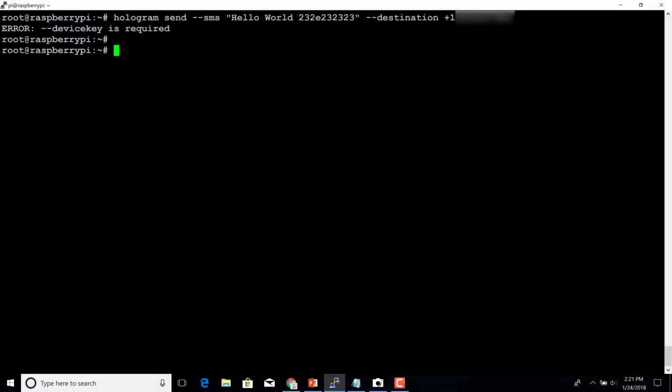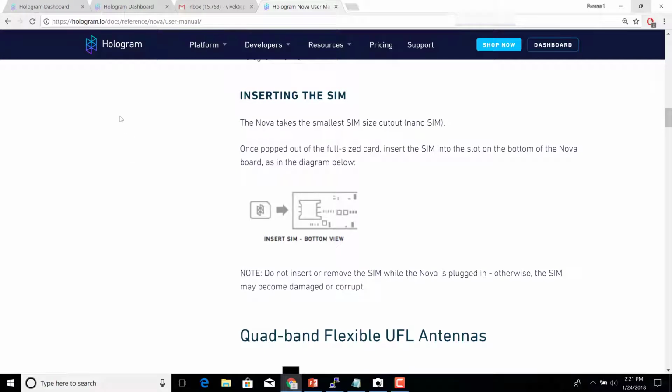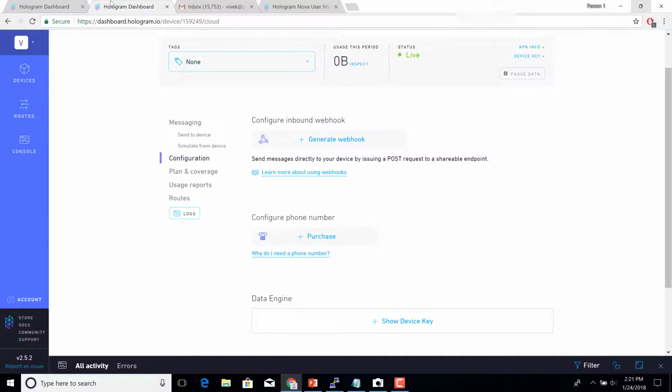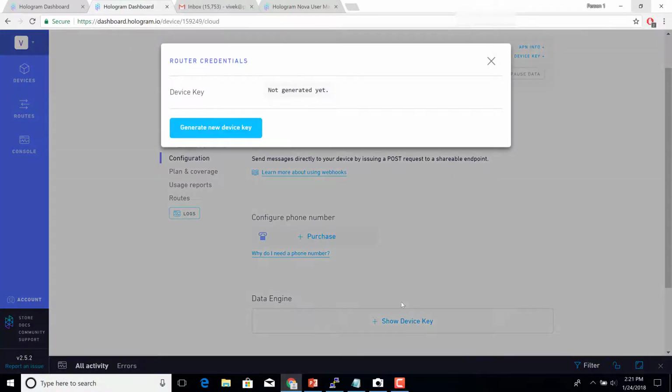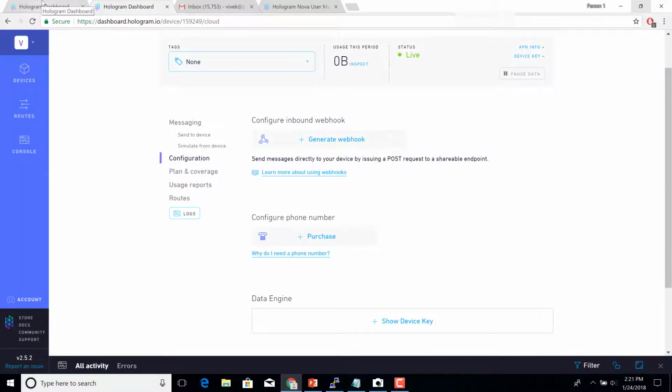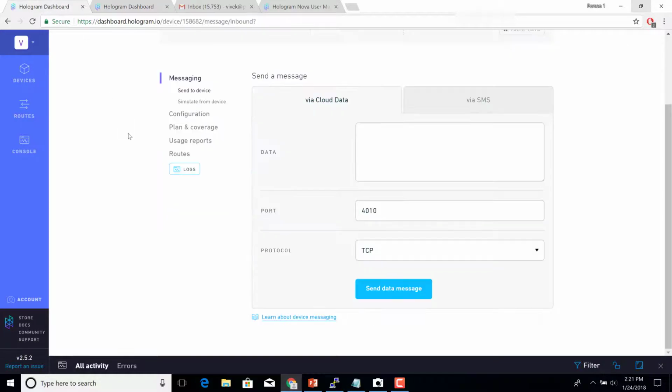device key required. Now, the device key is actually available through your hologram portal. So if you go to your hologram portal and navigate to your device and then go to configuration, you will be able to see an option here for a device key. If you click on that, you can generate a new device key and copy it. I'm going to be using the one which I have already created. So let me just pause the video here briefly so I can copy my key out.